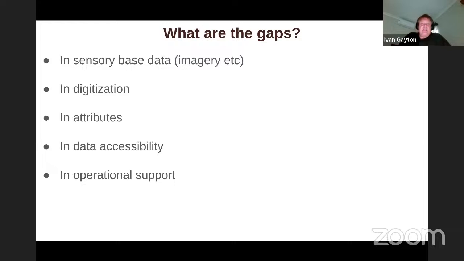We created a dependency on corporate social responsibility, donated imagery. And when it was pulled, we find ourselves in a terrible situation because we didn't invest in enough local imagery. Okay, and digitization, where are the gaps?